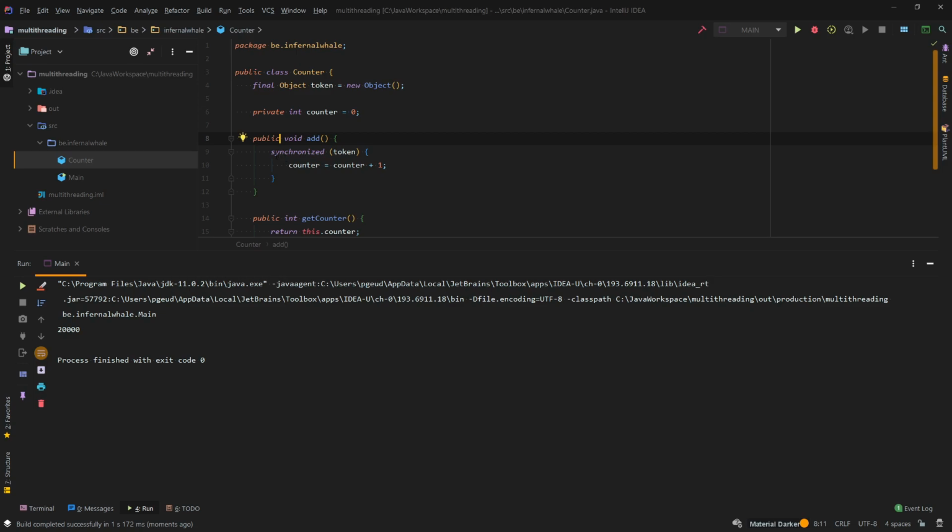Now, what's the difference between this synchronized and this synchronized? Now, the real difference is in my token here. If I use a synchronized in a method, that does this. It synchronizes on the shared object, or on the object where the synchronized can be found. Okay, this will also work.